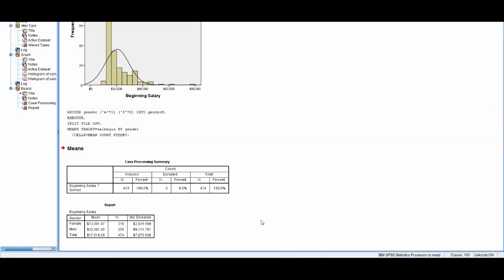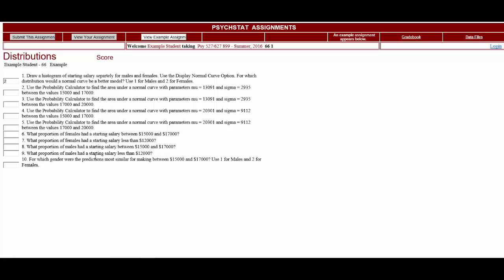I just want you to notice here the mean and standard deviation of females is 13,091 and 2,935. For males it's 20,301 and 9,111, somewhere thereabouts. Okay, if we look at our problem, we note that these same values for mu and sigma appear up here. In other words, this is the female mean and standard deviation for beginning salary.